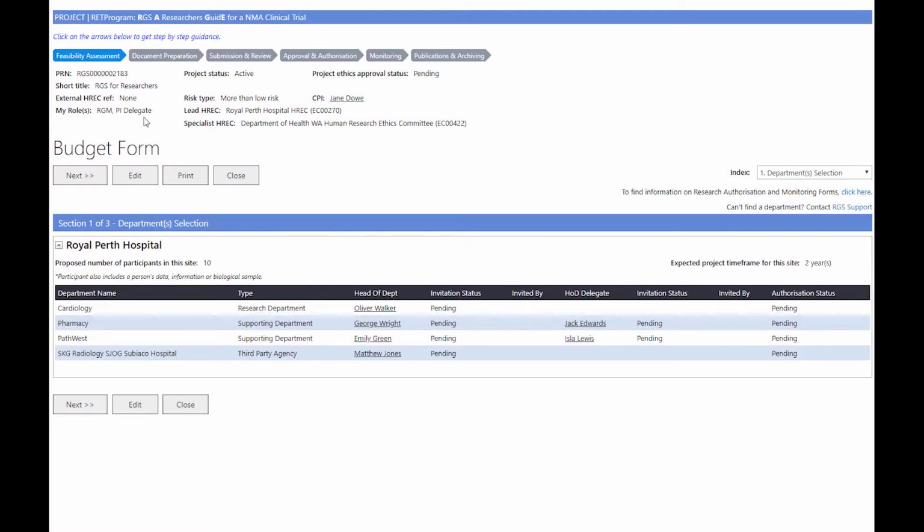Only the principal investigator, PI or PI delegate associated with the site and invited HAs can edit the budget form. This first part of the video is from the PI or PI delegate perspective.